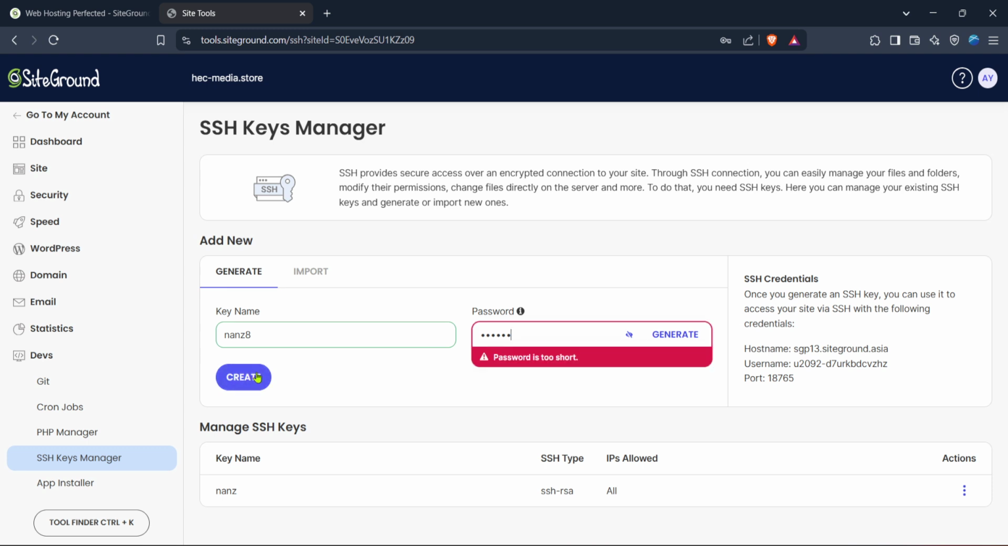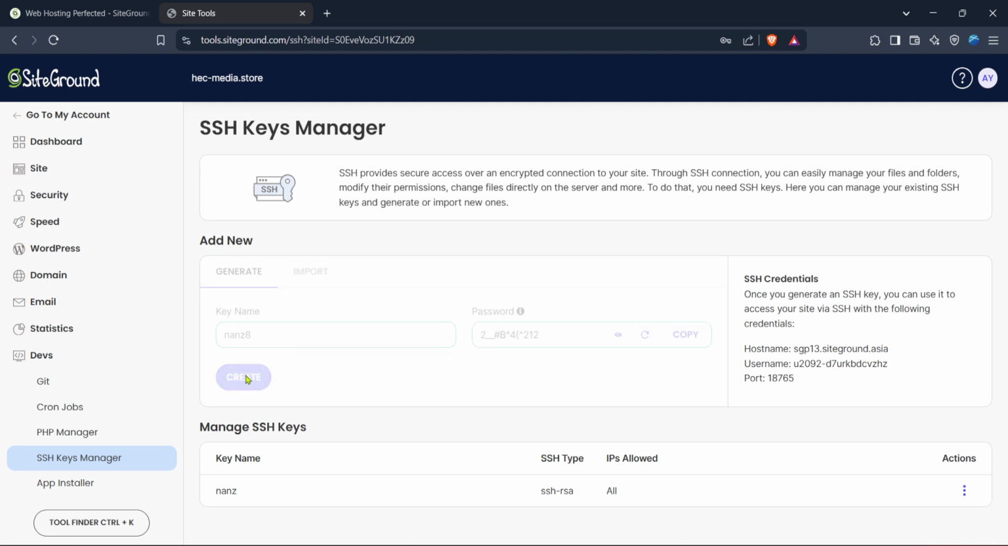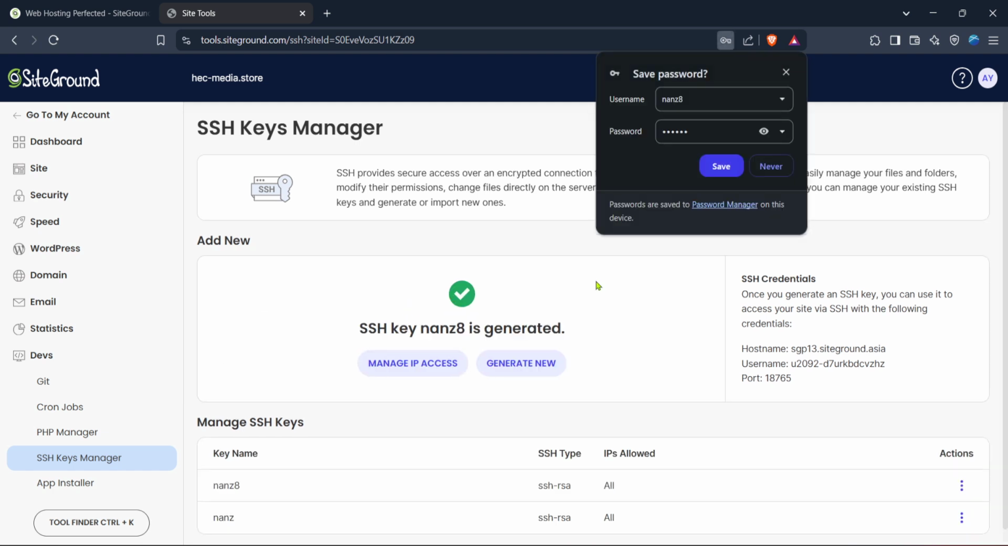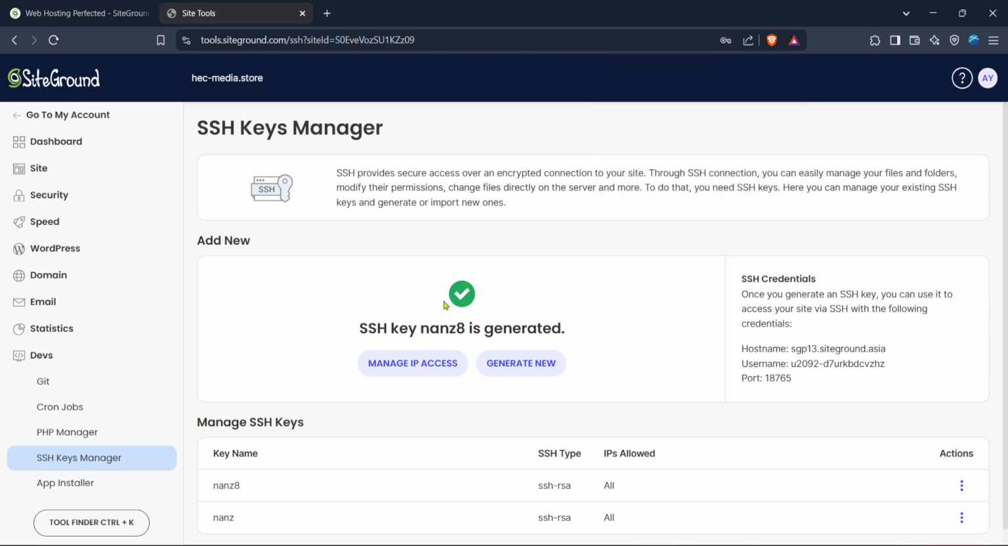And there you have it. You've successfully navigated through Siteground's interface to set up SSH access to your website. Remember, working with SSH is all about ensuring secure and efficient access to your web server. With Siteground's intuitive tools, managing your website's backend becomes a much simpler process, opening up a world of possibilities for maintenance and development. Happy hosting!